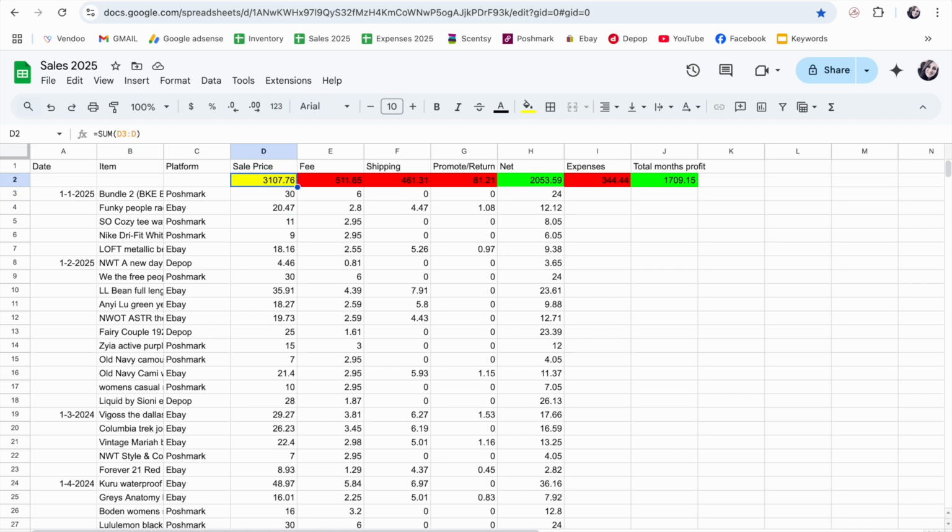I do have it where I total it here in the colored spots, so these are all like the running total for the whole month. Then I have a spot for the fees.